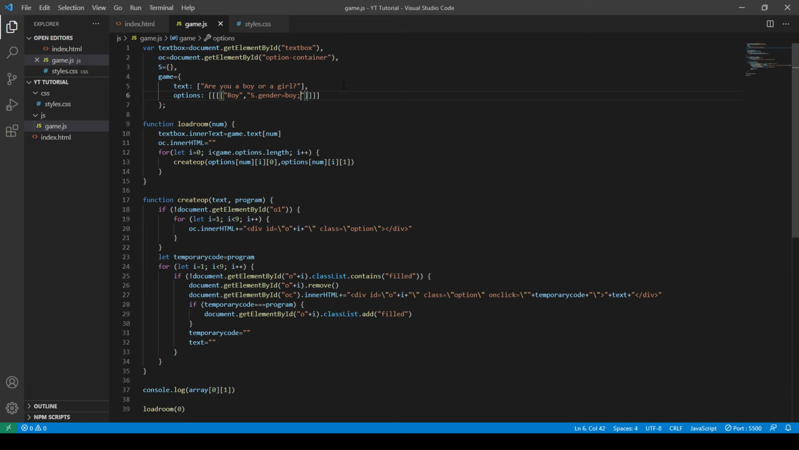And then after the semicolon, you're going to type in load room. And then you're going to put a parenthesis, a 1, and another parenthesis, and then put that. And then we're going to have to create the next option. So just copy that last array set, paste it here, and then change this to girl, and then change this to girl.